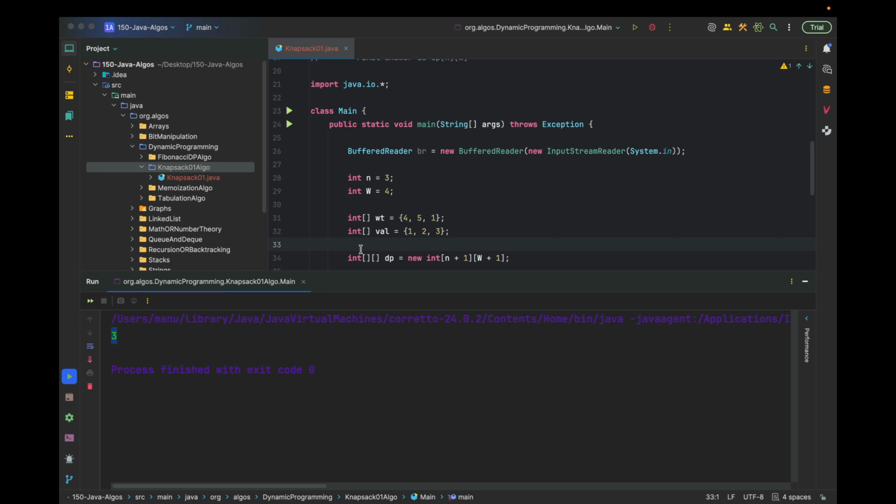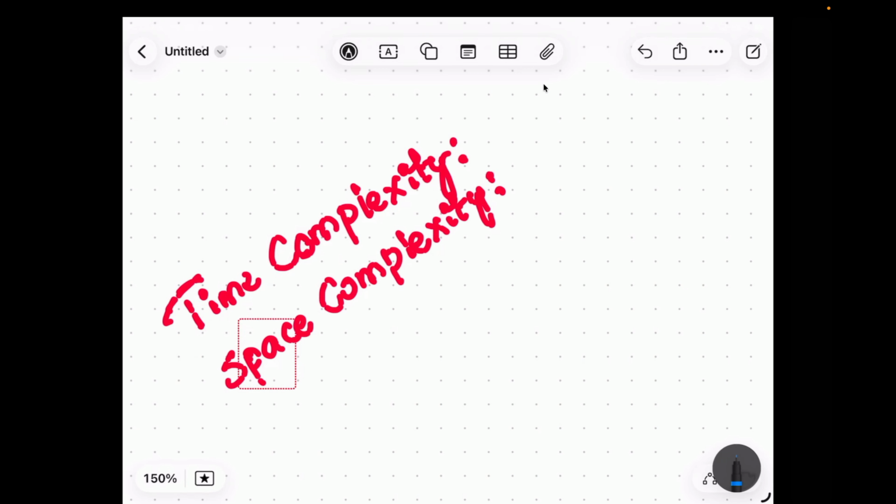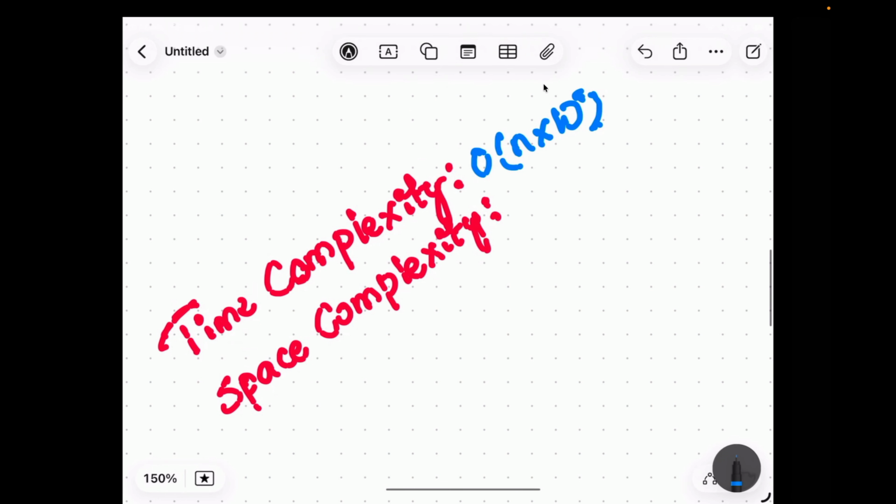Let's do that. So what is the time complexity for the code that we have written? You would have already guessed, it would lead to big O of n into w. So why is it big O of n into w here? See, every item will be evaluated for every capacity here. So overall time complexity would lead to big O of n into w, right?